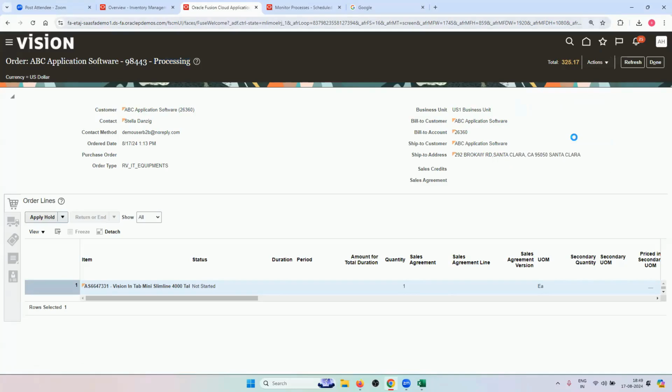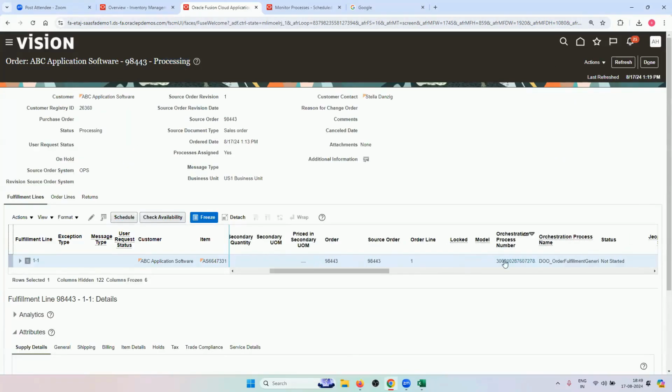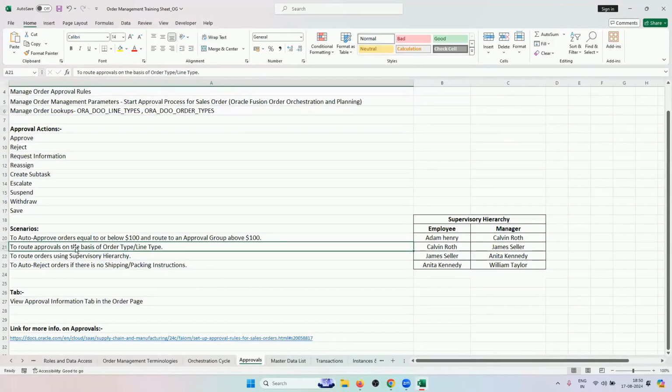Go to fulfillment view and click on the orchestration number like we have been doing earlier. Now again, same cycle: schedule, reserve, ship, invoice. It will start, get scheduled, reserved, awaiting shipping, ship, pick, invoice, awaiting billing, all these things will happen. So now we are done with the second scenario, which is to route approvals on the basis of order type, line type.